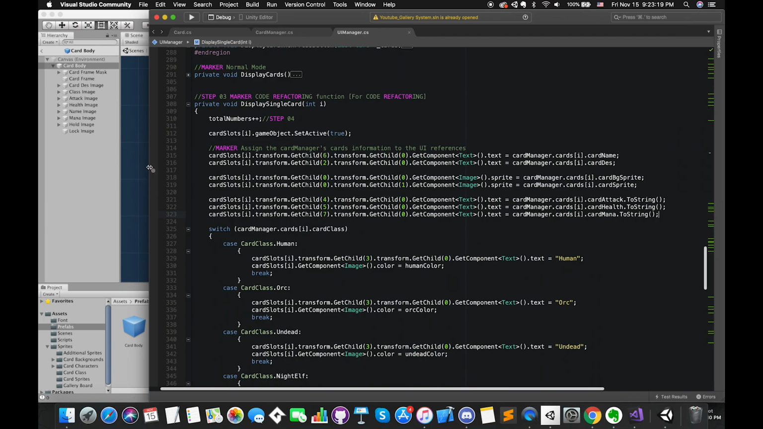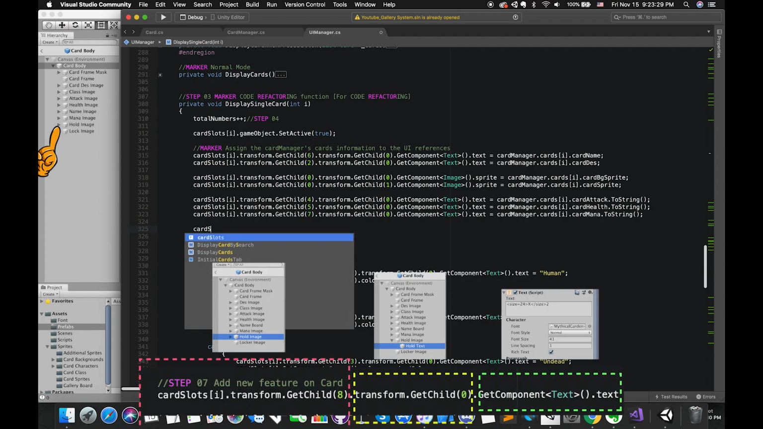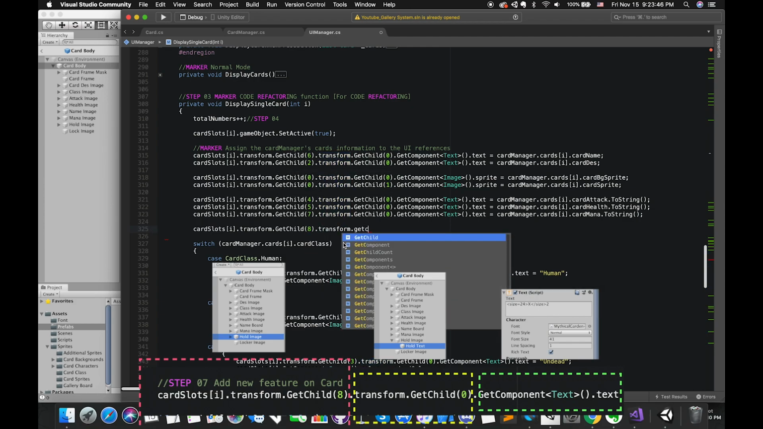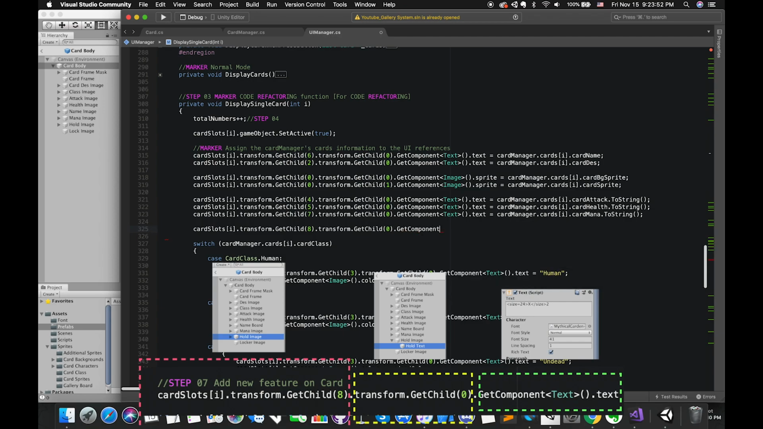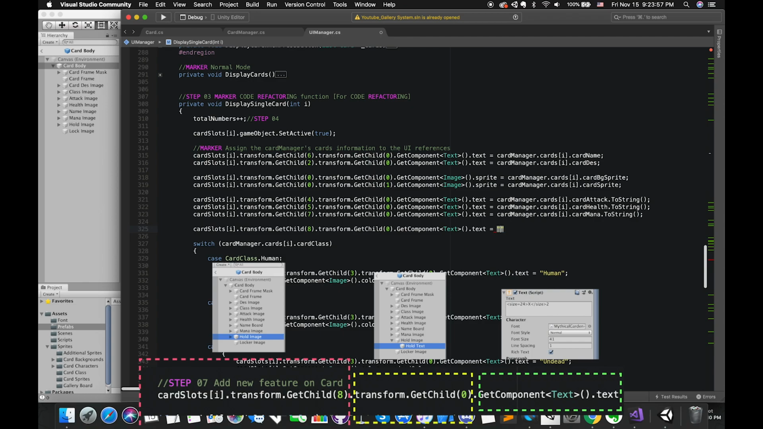For example, if we want to get access to the hold image game object in this game, we can write cardSlots[i].transform.GetChild(1) to get access to the hold image game object, because hold image acts as the next child of its parent. The index starts from 0. Then write transform.GetChild(0) to get access to the text game object under the hold image game object. Then we can get the component of text by using GetComponent<Text> and set text.text equal to card's hold number.